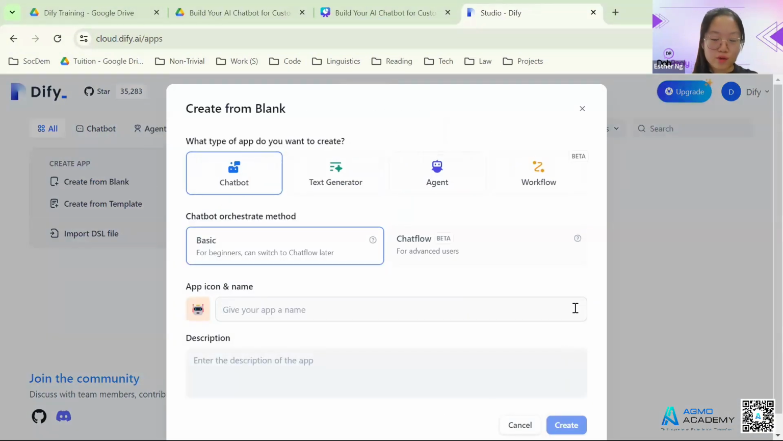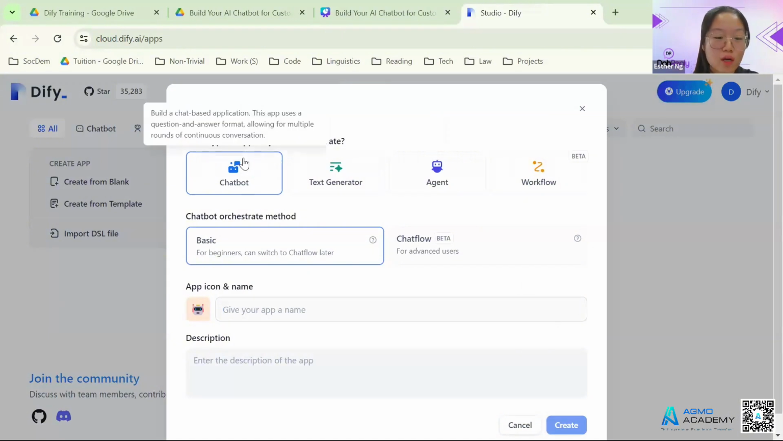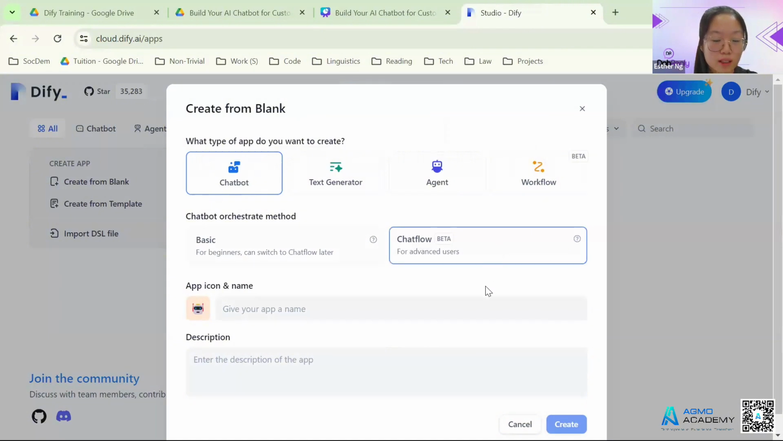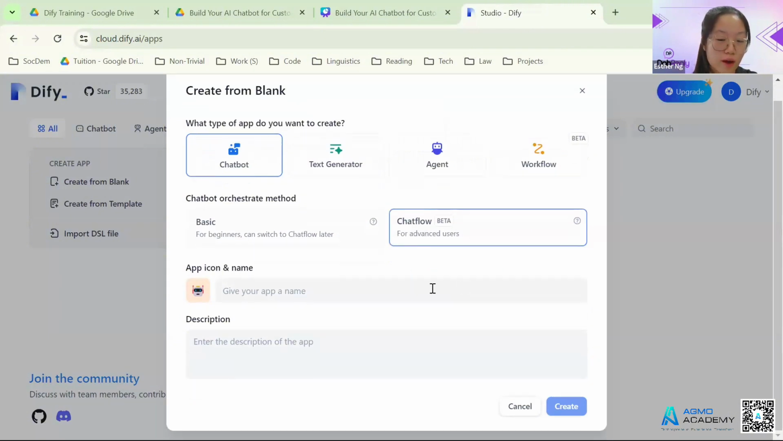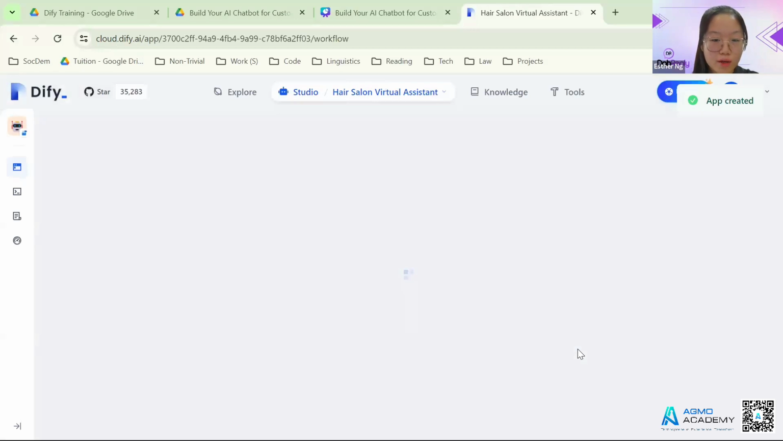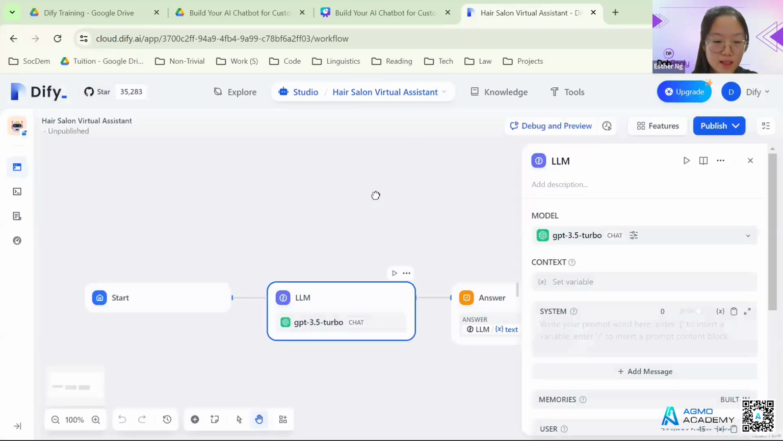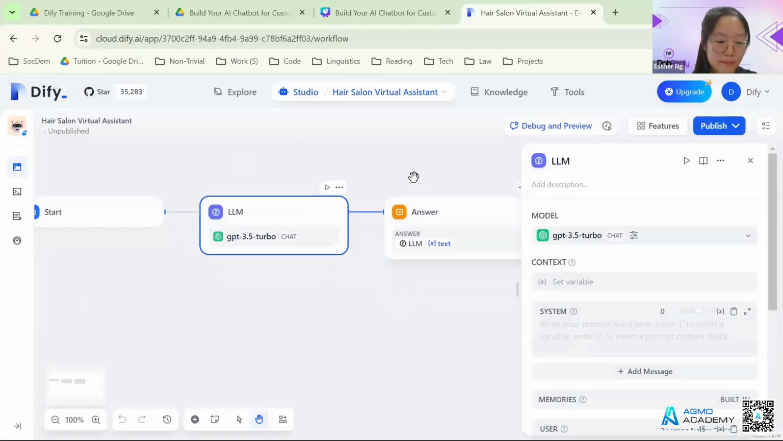You can open a new tab or a second window to work on it side by side if you want to. So we'll be selecting a chatbot, and instead of basic, we'll be using this chat flow beta version, which is for advanced users. So we can give our app a name. Since we are going to build a hair salon virtual assistant, that will be the name for my chatbot. You can name it whatever you want to. The description is optional, and then you can press create. So what you should see is this with a few blocks inside.